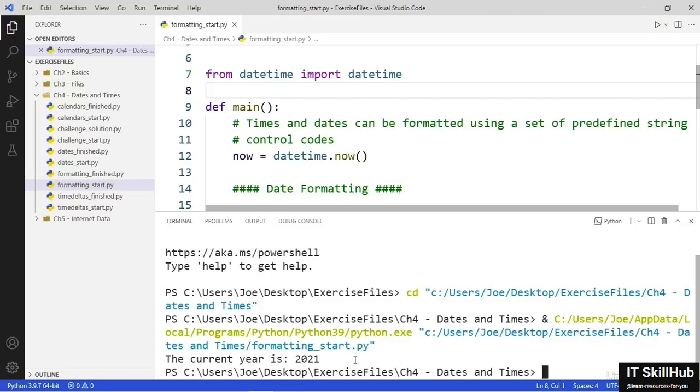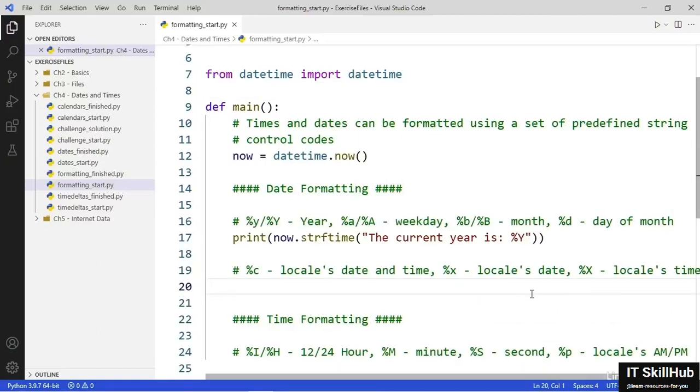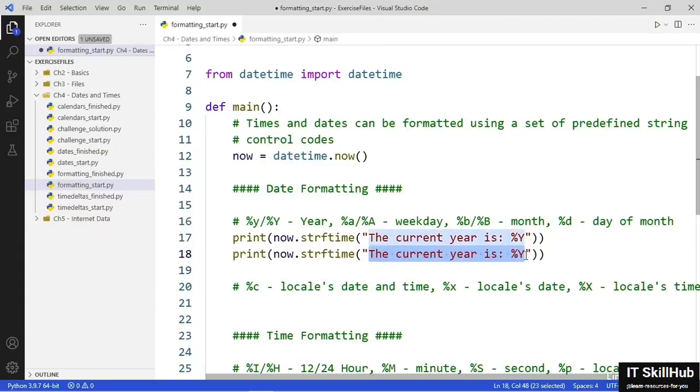Now, I can also mix these codes with regular text. So let's get a little bit more fancy. I'll close this right here. And what I'm going to do is use several of the codes in the same string at once. So let's go ahead and copy this and paste it. And I'm going to use %a. And %a, you can see here in the comment, means the weekday. So I'll do %a, comma, then %d. And you can see %d is the day of the month.